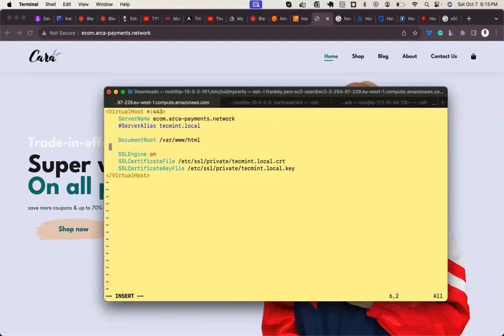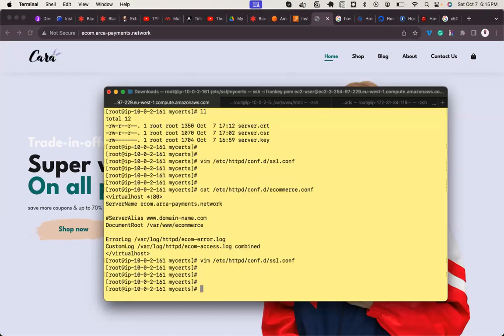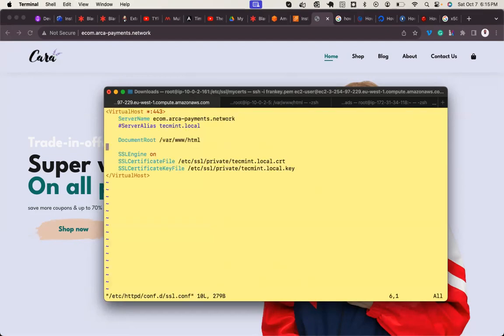Then my document root. I have to point my document root to what I have here. So my document root is this one, /var/www/e-commerce. So copy it. I've copied it. Let's go. So my document root is that. Paste it. Great. Now I need to put on SSL engine. All right. SSL engine on.